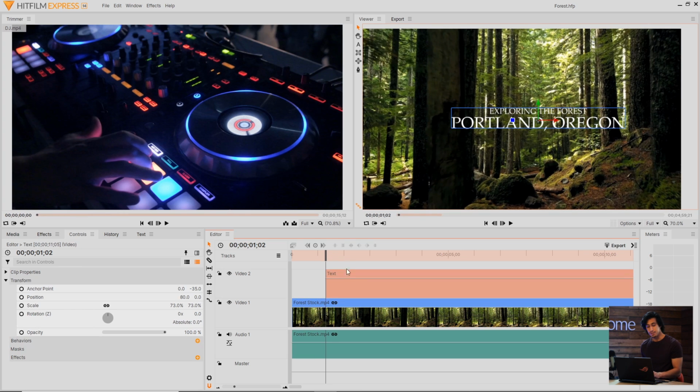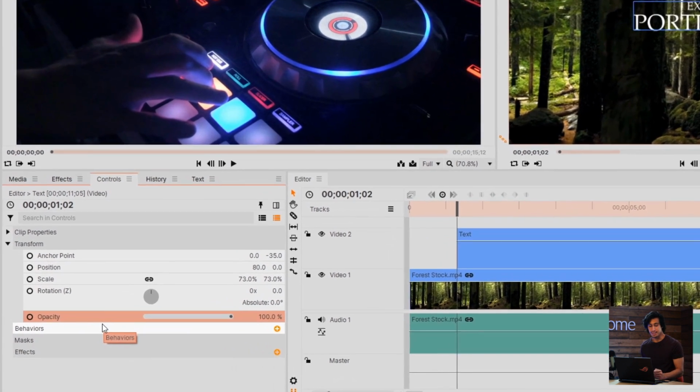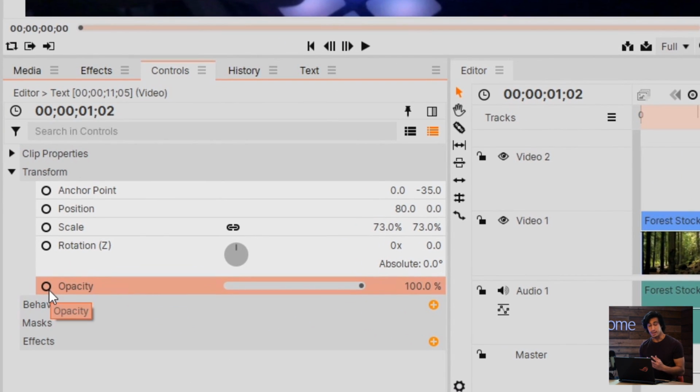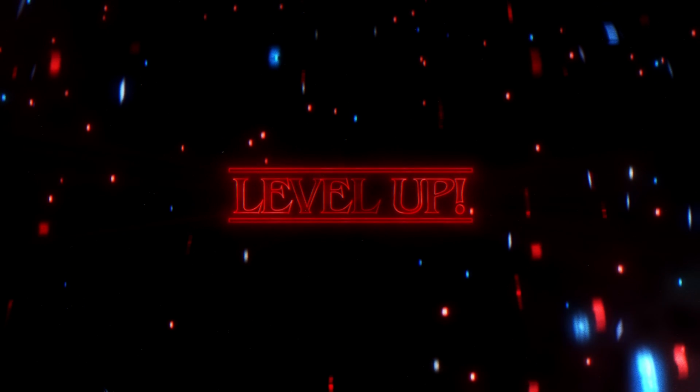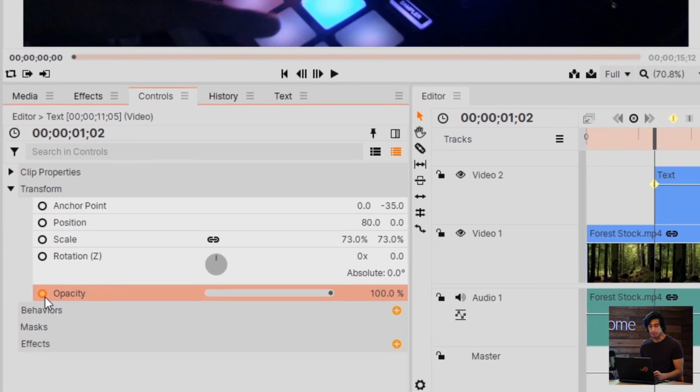I'll select the text layer so that it's active inside of the controls panel, and then I'll come over to opacity, which is the transparency. Keyframing can be activated on any setting that has this circle to the left of it. Right now it's turned off, so I'll just go ahead and click it once to turn it on. You can see that the outline turned orange, and this means that keyframing is now on.